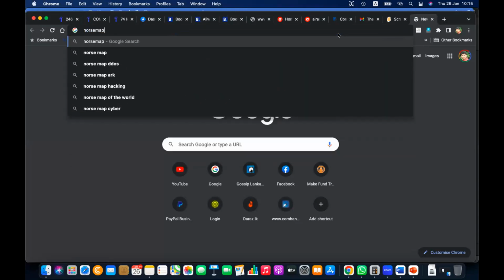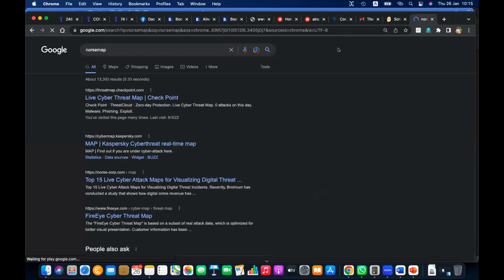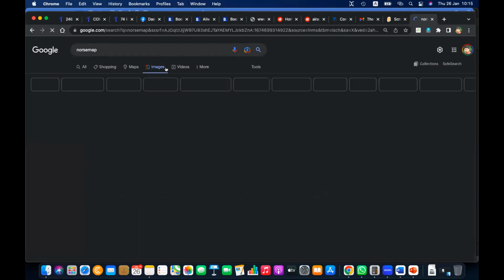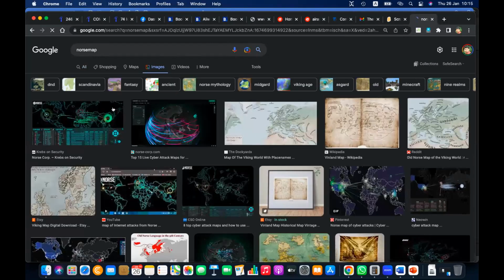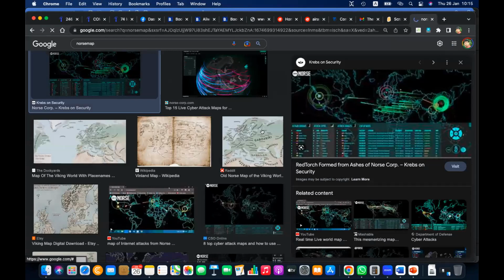The Norse map. This map is basically a cyber attack map. I'll show some images. You can just visit this website and see it live. So this is what the Norse map is. It is basically the live map showing cyber attacks.